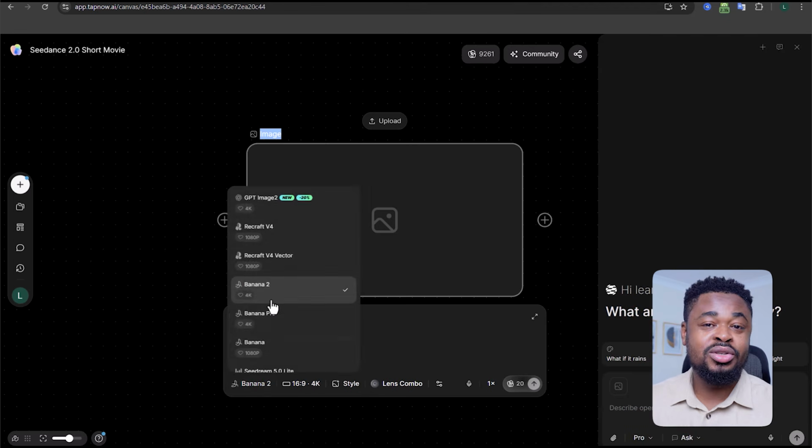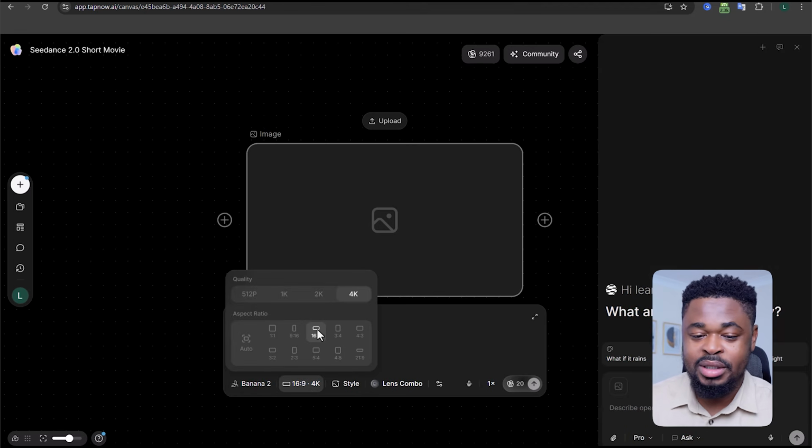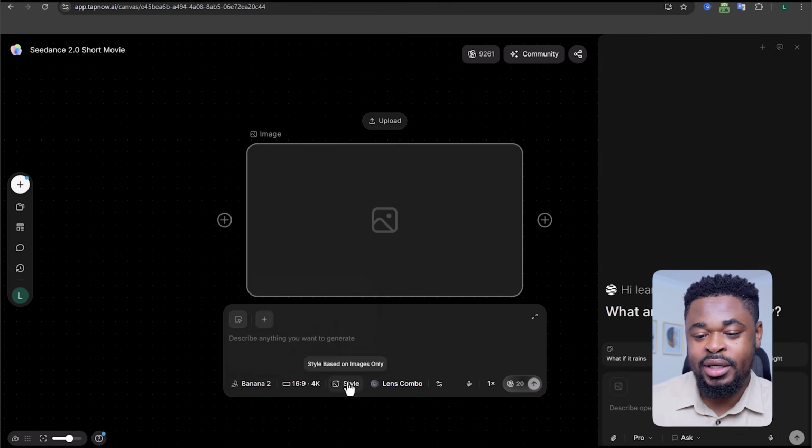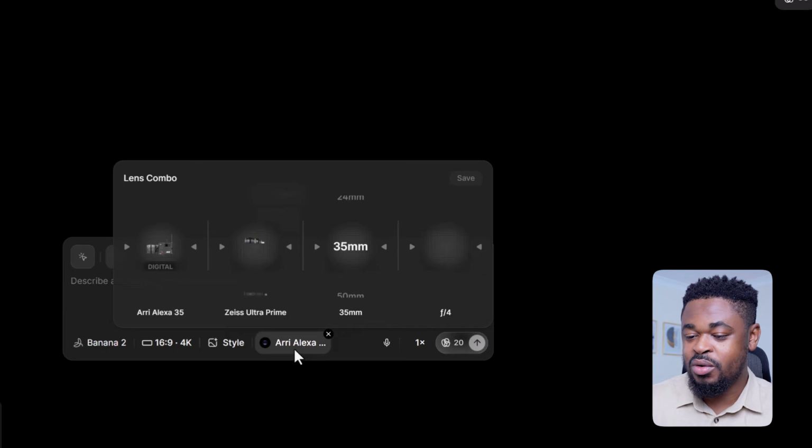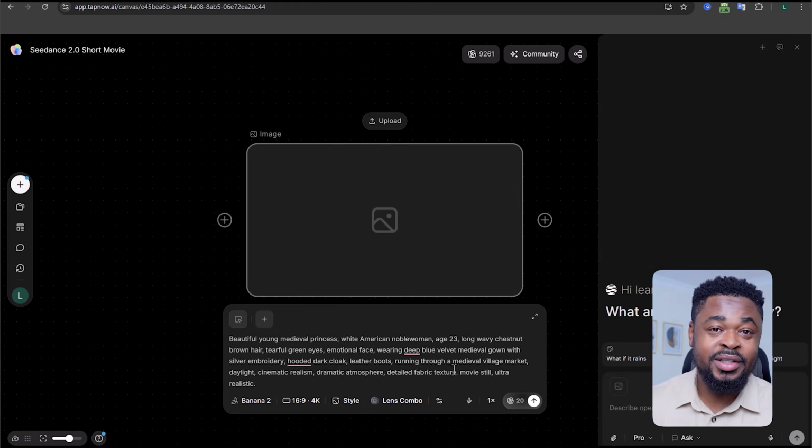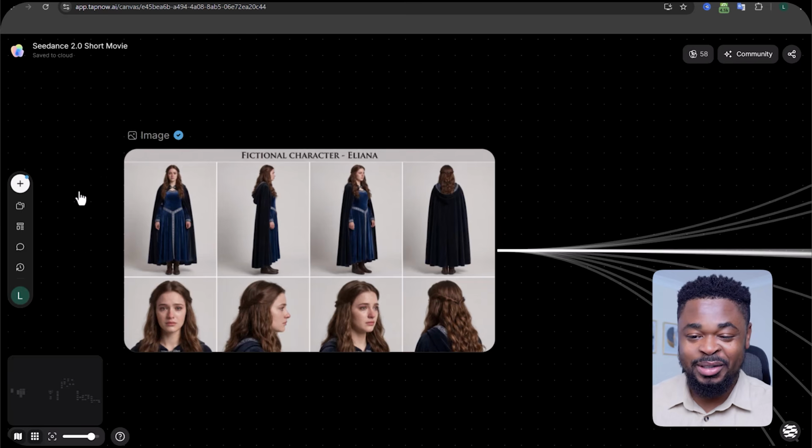I'll use Nano Banana 2, set the aspect ratio, set the resolution to 4K. Then click lens combo and choose the camera settings. For me, I'll use Arri Alexa. Add your prompt and then generate. Now we have the character sheet for the princess.